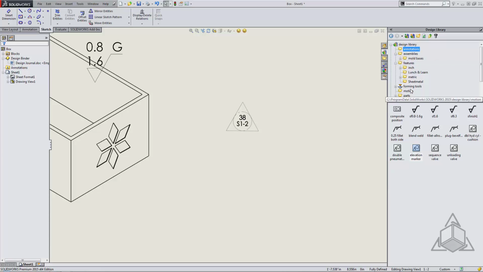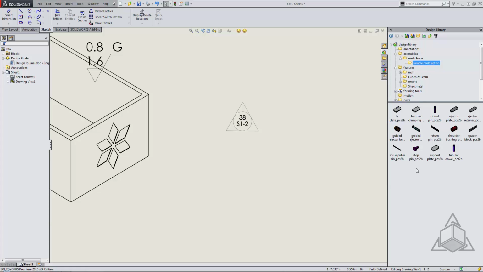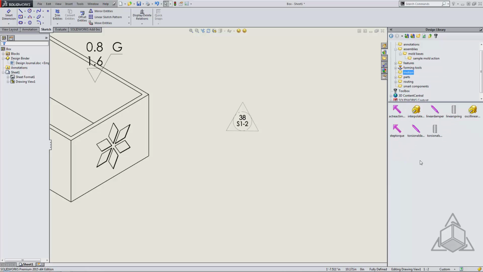Under assemblies, and these come default with SOLIDWORKS, there's mold bases. So if I'm a mold maker, I can use these sample mold bases to bring components into my mold base. Under features, we use these in the Essentials class. If you've ever taken an Essentials class with us here at CAD Dimensions, we use the O-ring grooves and the keyways, and we just drag and drop these onto our models. That's in the Essentials book. There's forming tools, so if you create sheet metal, there's embosses, louvers, lances, ribs, things like that that you can drag and drop onto your sheet metal components. There's also motion. There are some motors in here, so if you use SOLIDWORKS Motion, you can drag and drop motors onto your faces.